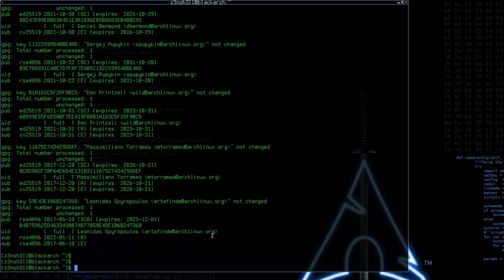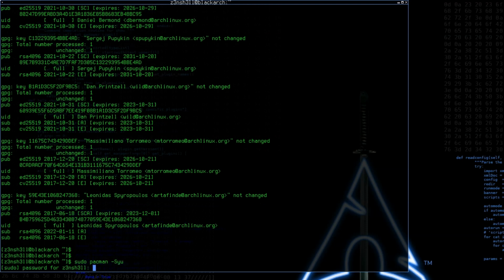Okay, so now we've refreshed our list of public keys. Hopefully we're not going to get the error message now for corrupted or invalid packages because we have the corresponding public keys to confirm that the packages have been signed by a trusted source. So with that in mind, we're just going to run sudo pacman -Syu again, and we're going to hope this time that the install process doesn't error out. Thankfully, we won't need to download all of the packages again, hopefully, since it did take well over an hour.